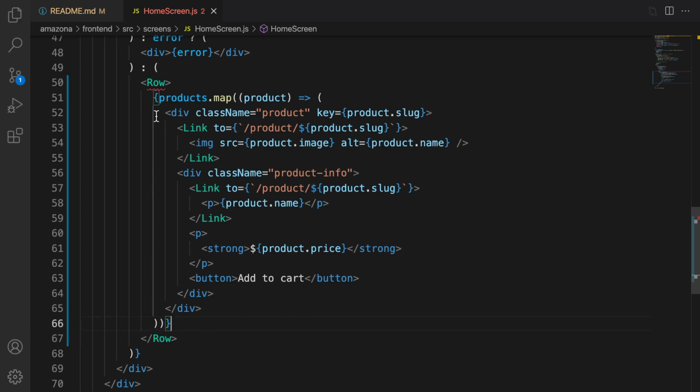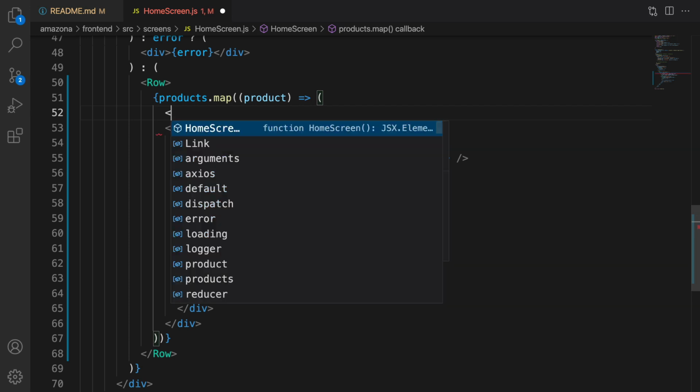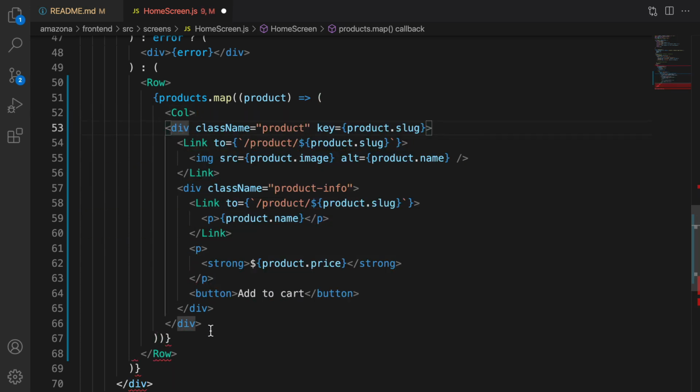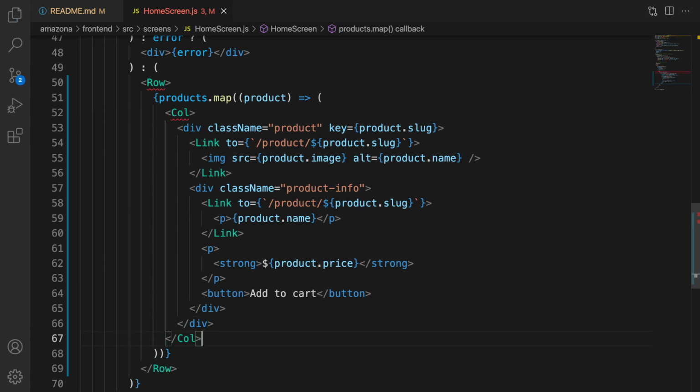Save the file to format your code and go for the products.map. What we're gonna do here is to create a Col. It's coming from React Bootstrap. Cut the closing Col, move it after the div. Save it. So what we did is to use Row and Col from Bootstrap. By using Row and Col, we can put items next to each other in a row, and if there is no space in a row, it's gonna be pushed down to the new lines.